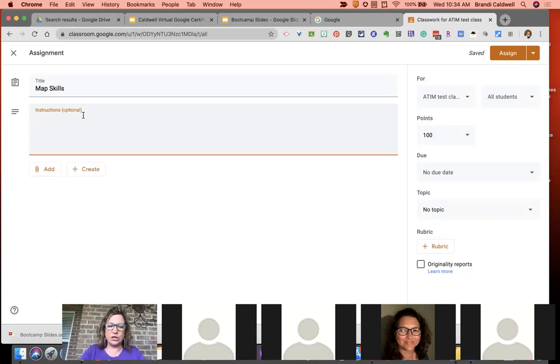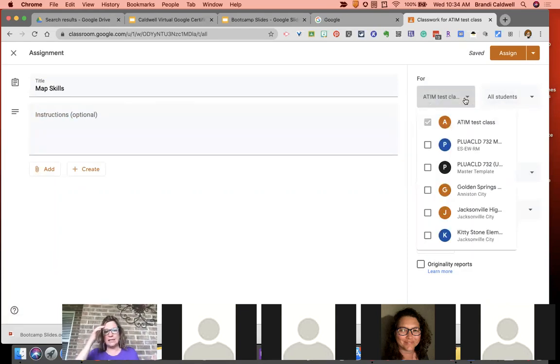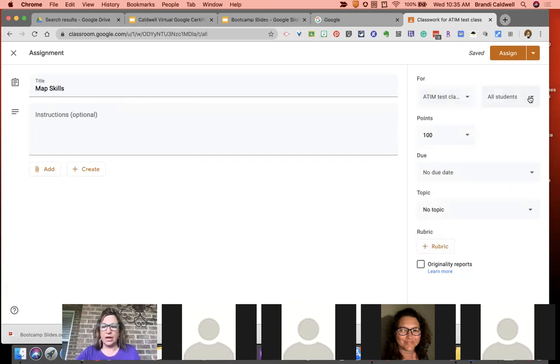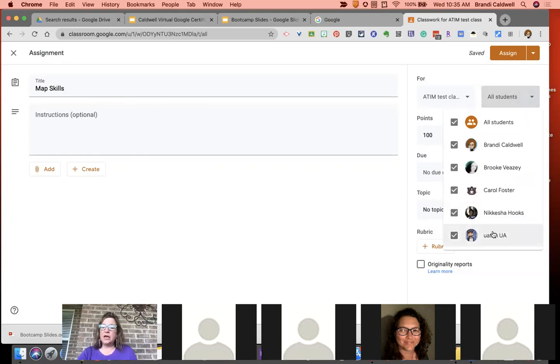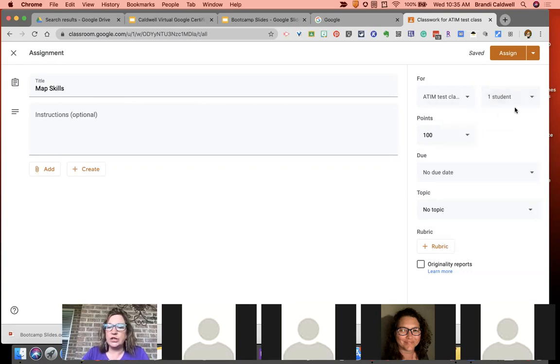So you can add instructions here if you want to. Over on this side, it's going to give you some options. What classes will you be sending this assignment to? If it's multiple classes, you can check all those classes. Which students are you going to be sending this to? So if I have all of these students, I'm going to actually uncheck my sweet friends who tested this class out for me. If I'm sending it to select students, then I choose the students I'm going to send it to.